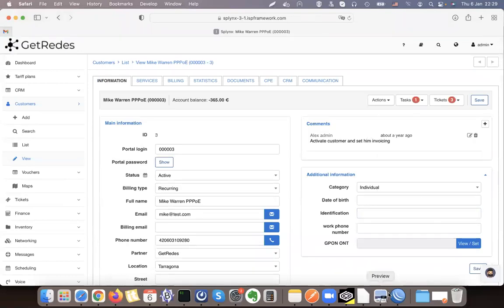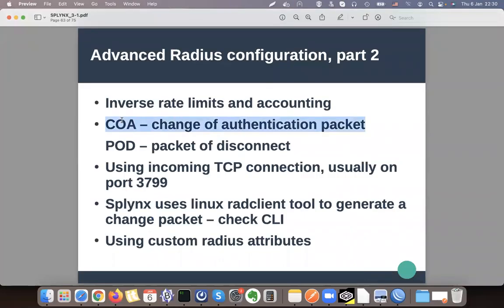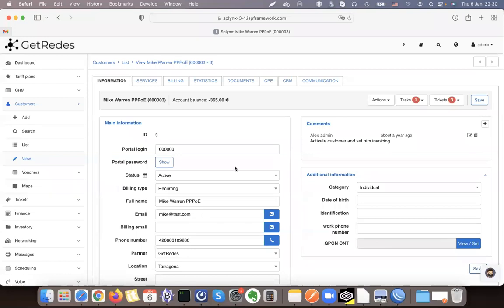Let's go to the next step of our radius. What does change of authentication packet and packet of disconnect mean? Let's start with packet of disconnect because it's much simpler. For PPPoE connections, we can kick out a customer from the router and the packet of disconnect is sent.